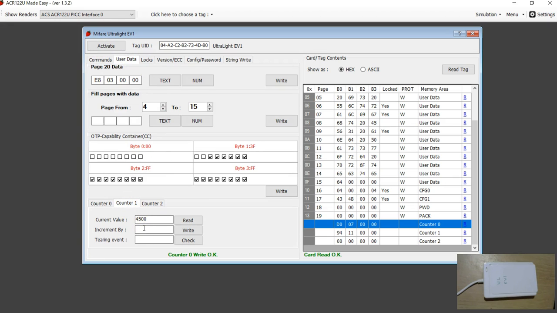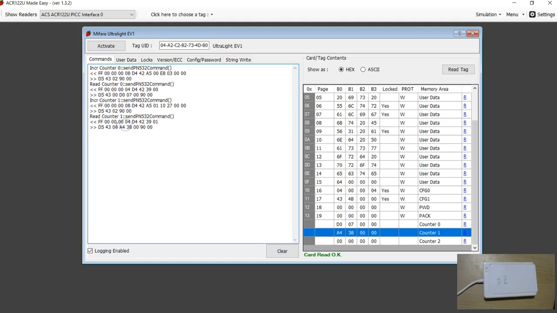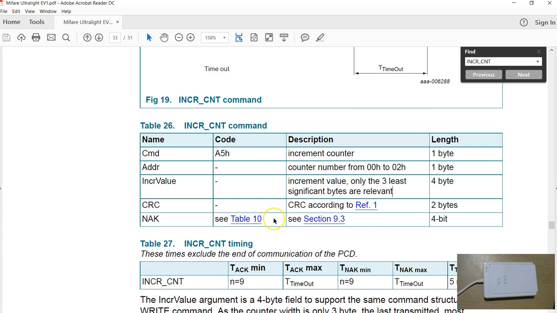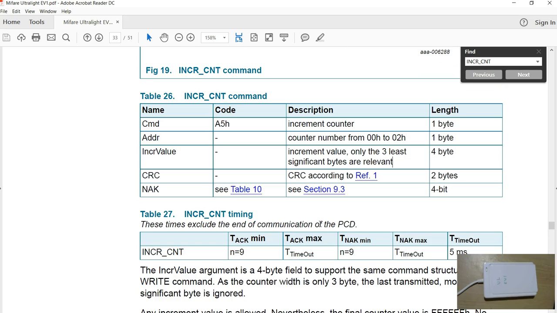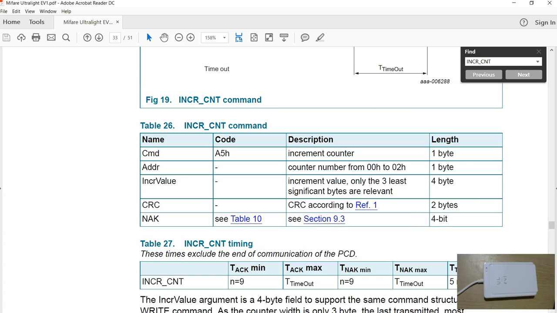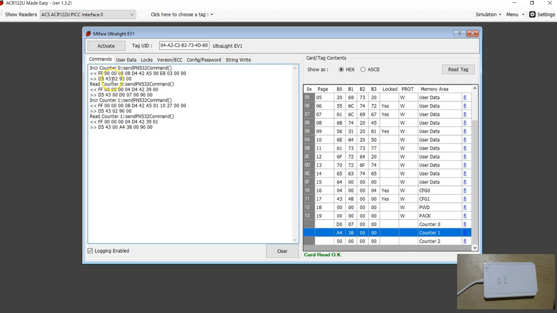I'm going to increase this by 10,000. Go to the command here. We are sending the hex equivalent of 10,000, which is here, and this time I'm using counter 1, and what you get is a success. Somehow I'm getting 02 here, but ignoring this value, I don't know why I get 02. You're supposed to get ACK, so probably that's the value you get, so you can ignore that for the timing.